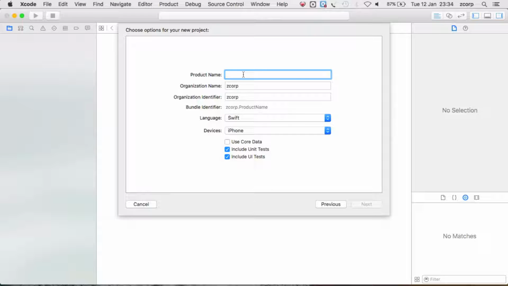and the product name is Temperature Converter. Organisation name is anything you want it to be. The language is Swift. The device is iPhone. Make sure the checkboxes down the bottom here are ticked, as was the case in the Hello World app, and then click Next.